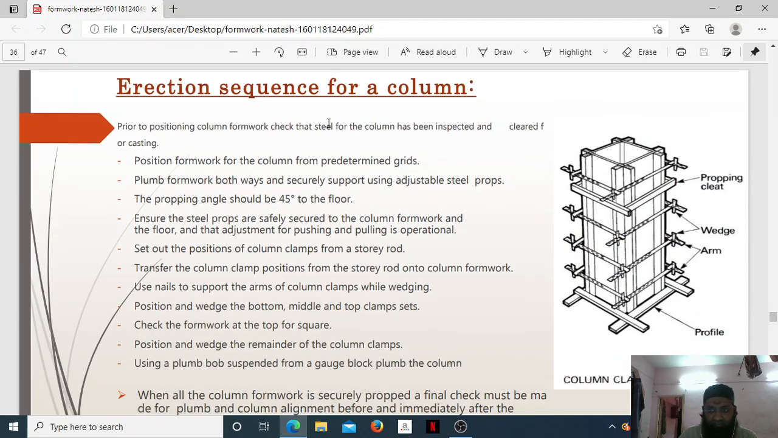Let us see the erection sequence for a column. Prior to positioning column formwork, check that steel for the column has been inspected and cleared for casting. So what happens before erecting this formwork? We have to check whether the steel provided for that column is sufficient or not. Because once we pour the concrete, it gets hardened. We can't remove it again. It will be very difficult to change the column steel again. So first we should get the clearance from the engineer after he has inspected.